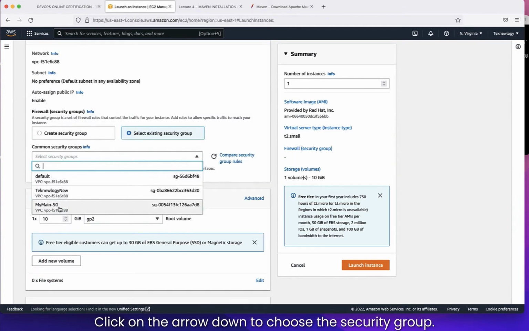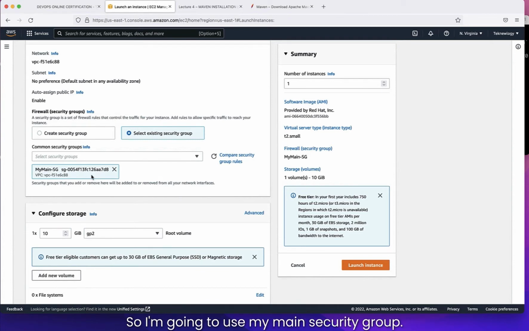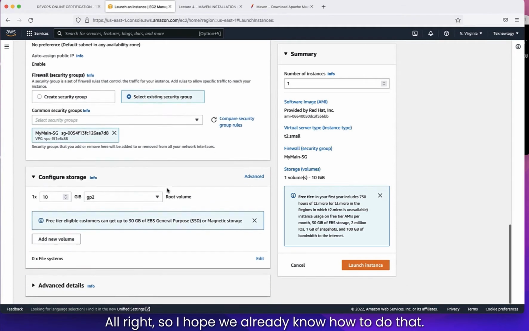Click on the arrow down to choose the security group. So I'm going to use my main security group. Under this security group, I already have all traffic open. That means any port number can connect to it. All right, so I hope we already know how to do that.